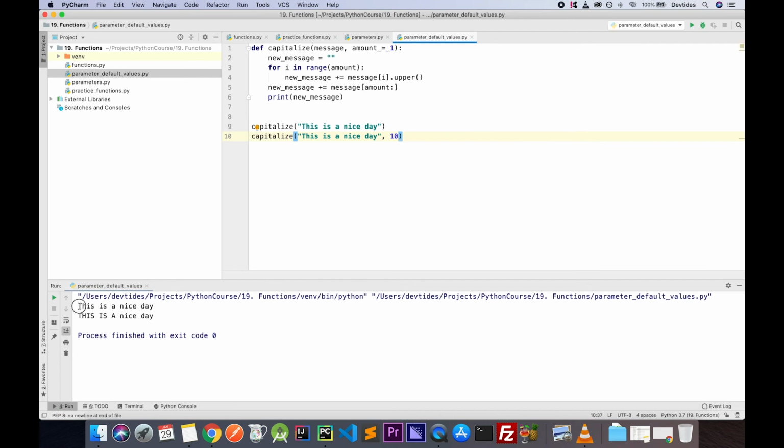So first off, we have the regular message. Actually, I could put a lowercase t in the message so that we can see the capitalization of the first letter. And let's go ahead and run this. So in the first case, only one letter is capitalized because the value is 1. In the second, we have 10 characters that are capitalized, okay, including spaces because spaces are part of the string as well. So there you go. That is how we can use default values for our parameters, and they allow us to call the functions in different ways with different values for our parameters.